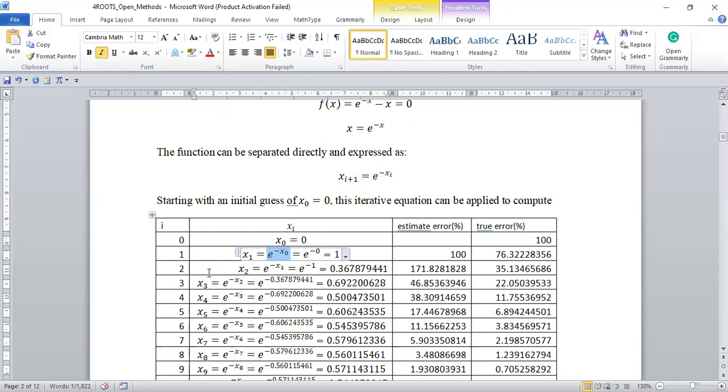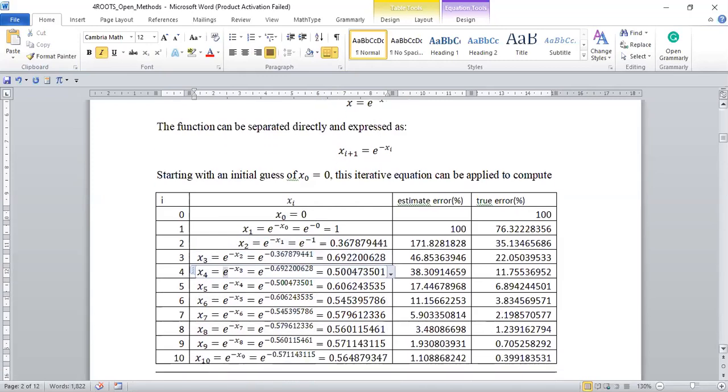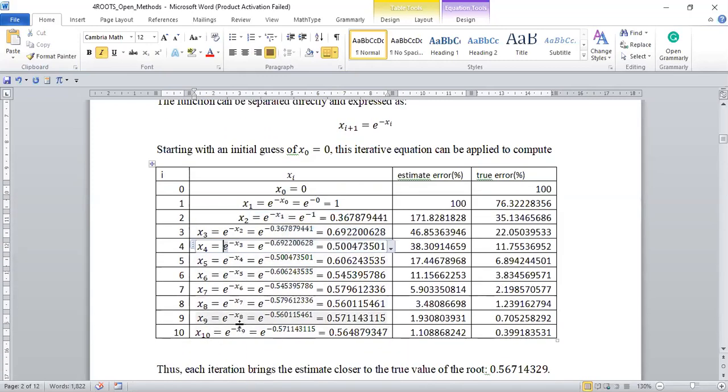At i equal to 0, x naught is the previous value. So you keep on going. x2 is equal to exponential minus x1. x3 is equal to exponential minus x2. x4 is equal to exponential minus x3. So you keep on going like that till you stop wherever you want to stop.